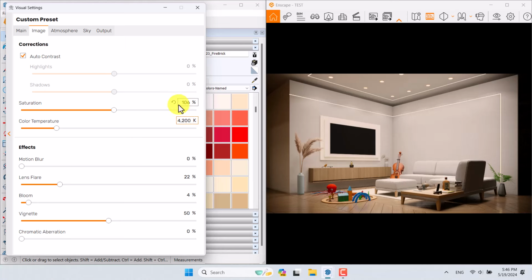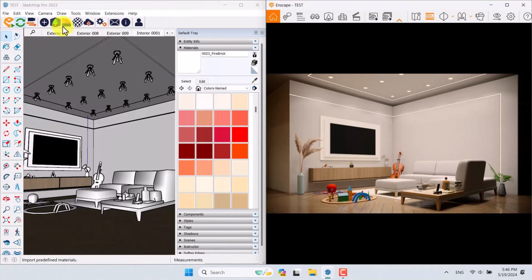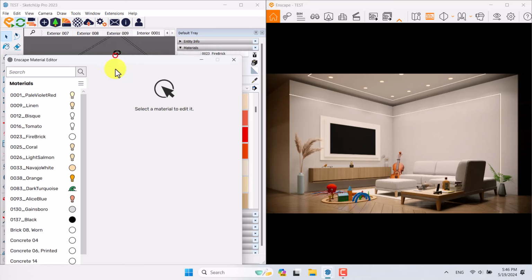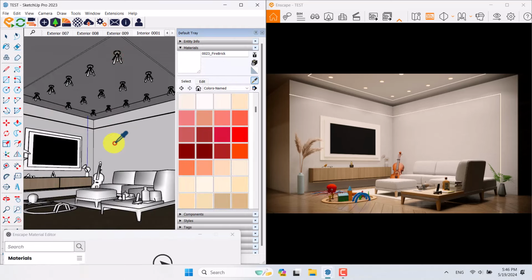4200 Kelvin, and saturation is about 108. I will come back to the texture, so I'm going to click on the Enscape material editor another time. Now I have some work with all of these textures.